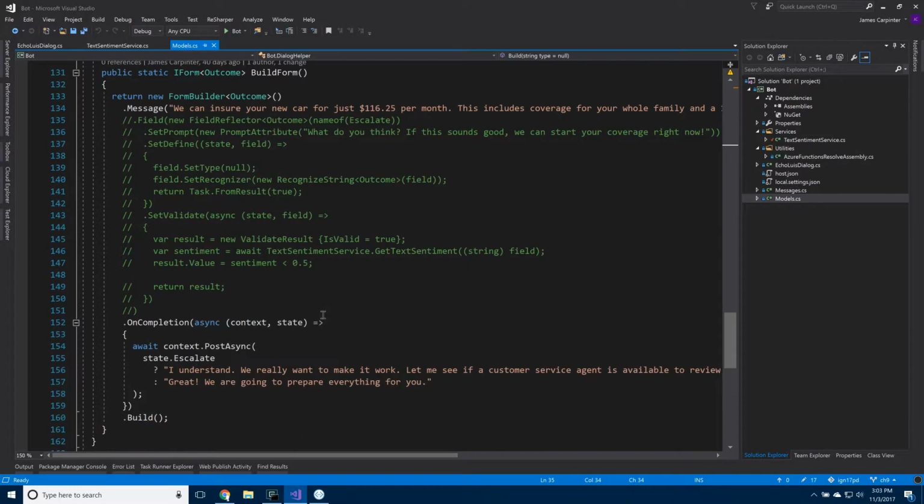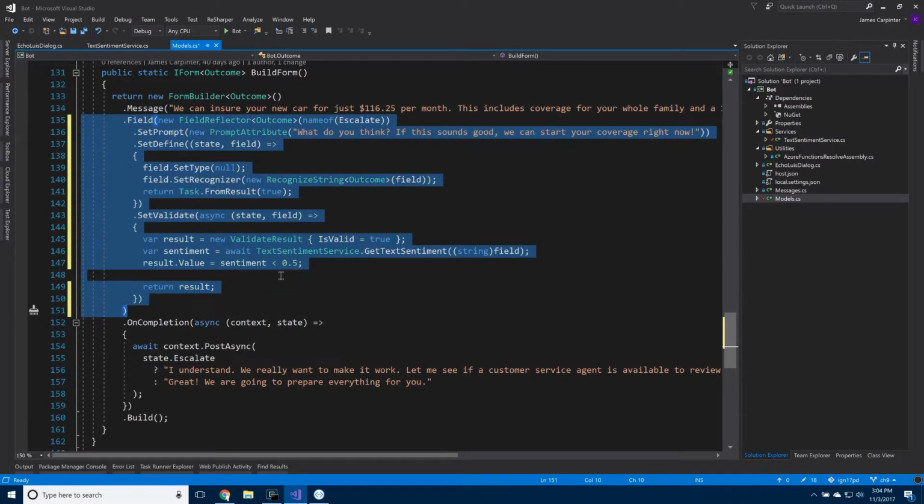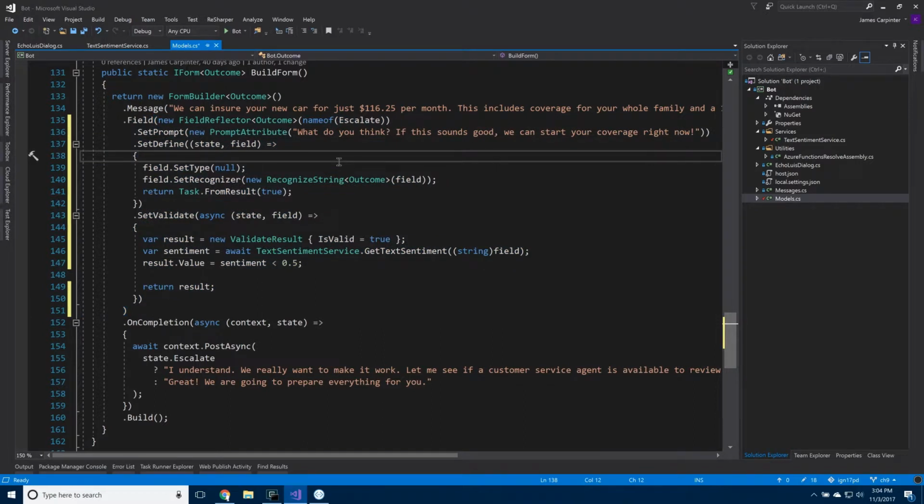And we can do that by overriding how the bot service exposes this particular question. So we're going to override the prompt, and we're going to say, what do you think? If this sounds good, we can start your coverage right now, to allow the user to respond. And we're actually going to override how we recognize the user's response. Because this is a Boolean field, typically we would get a yes or a no restriction around it. However, because we've overridden the recognizer, we can actually now accept any kind of string content successfully.